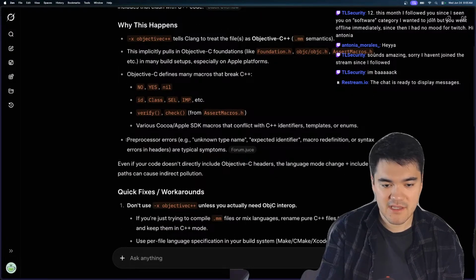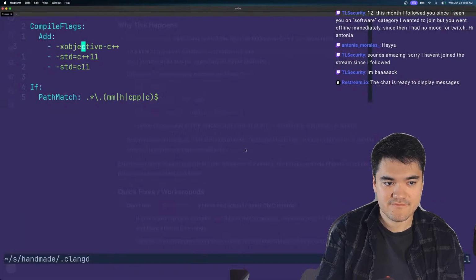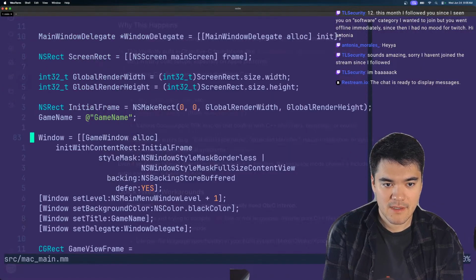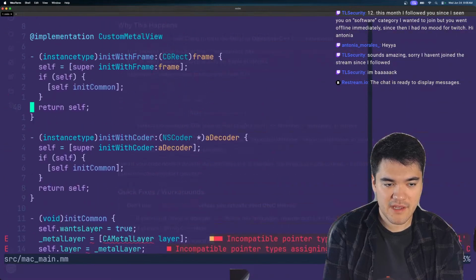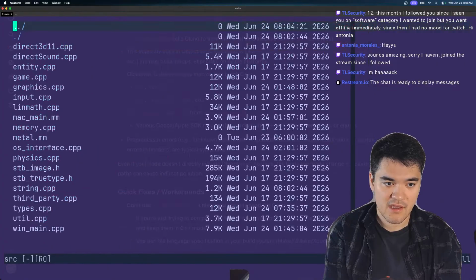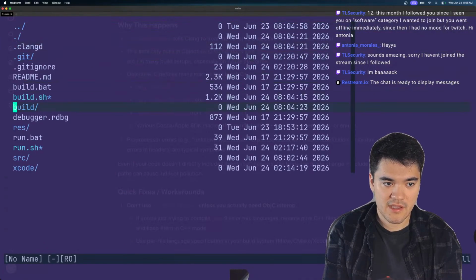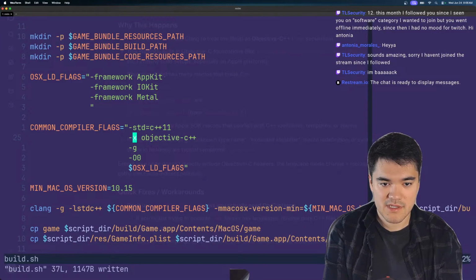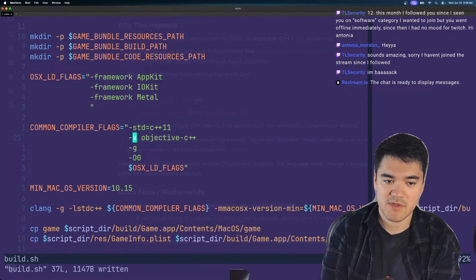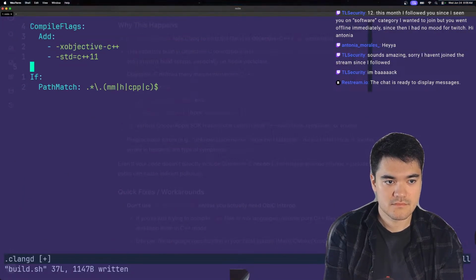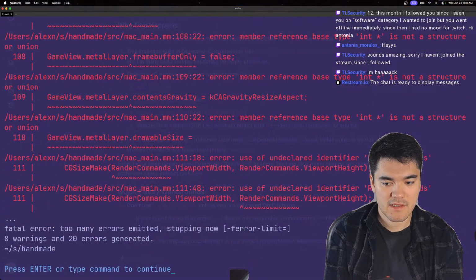Because basically, anywhere that I need Objective-C syntax has to be a file, unless I get rid of this global setting and set it to Objective-C++. Yeah, so we do that again.